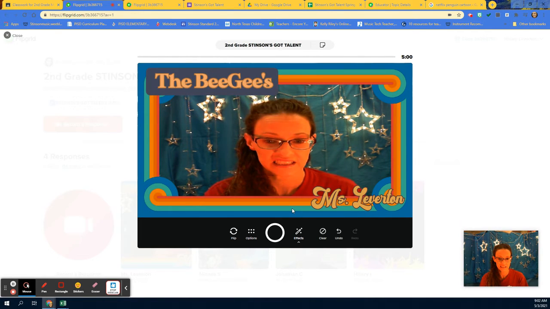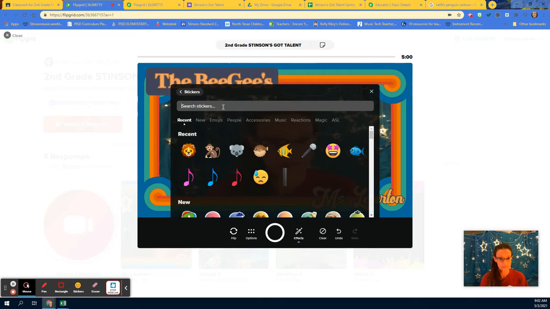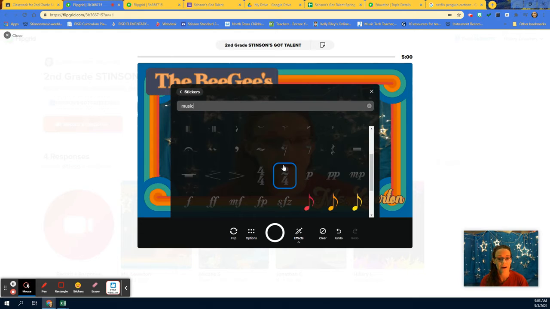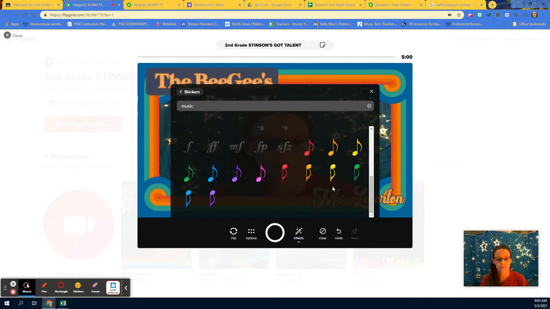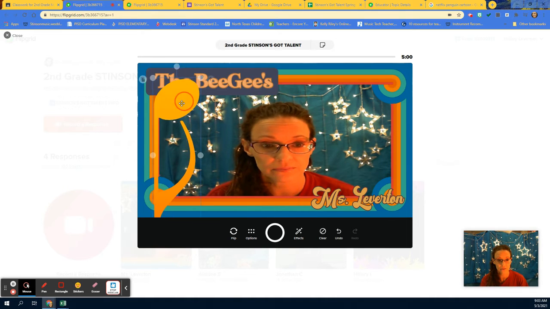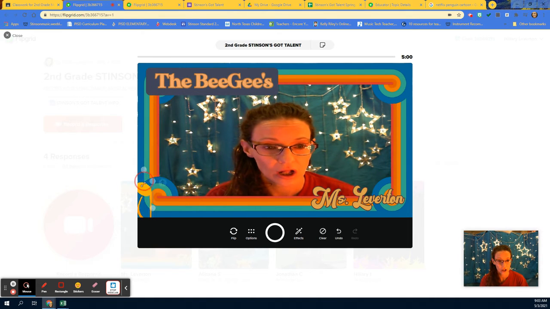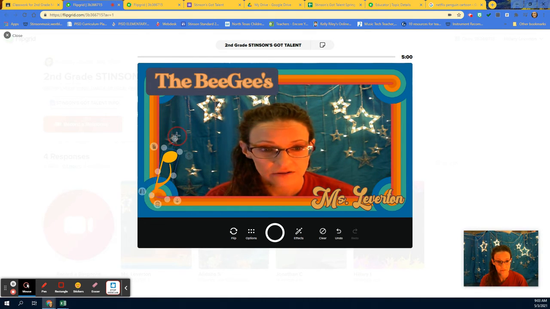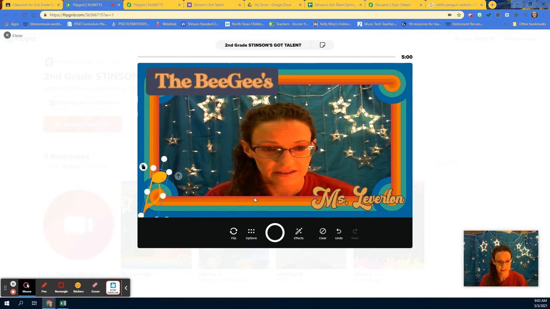So you could hit stickers and you could type in the word music, and see what kinds of musical things come up. So there's some cool music notes. Let's just do this one. And it shows up like that. You always want to move it, right? You don't want it to be covering your face. So you want to move it. Then you can make it smaller. You can turn it. You can do whatever you want with it. So, all right, I'm just going to stick that down there like that.